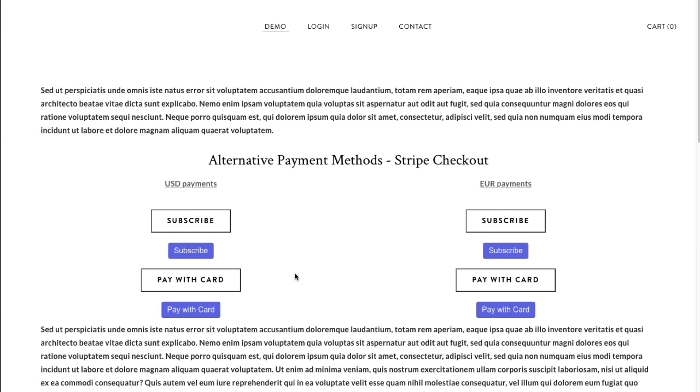That was a demonstration of Stripe payment links and custom Stripe checkout code and the benefits and trade-offs with using each.